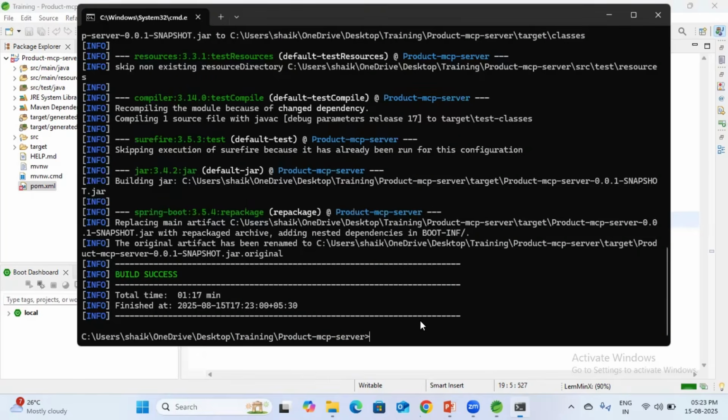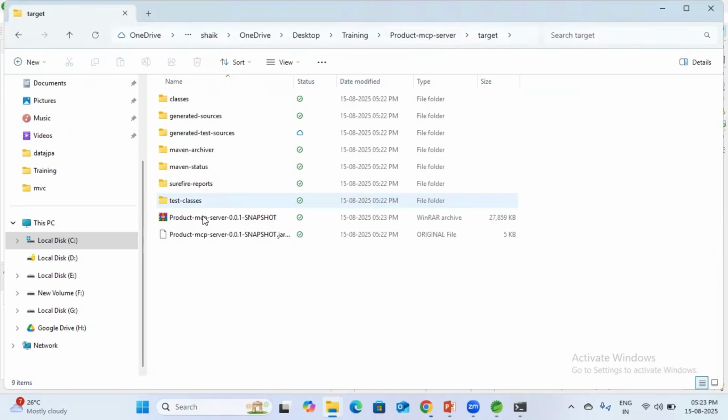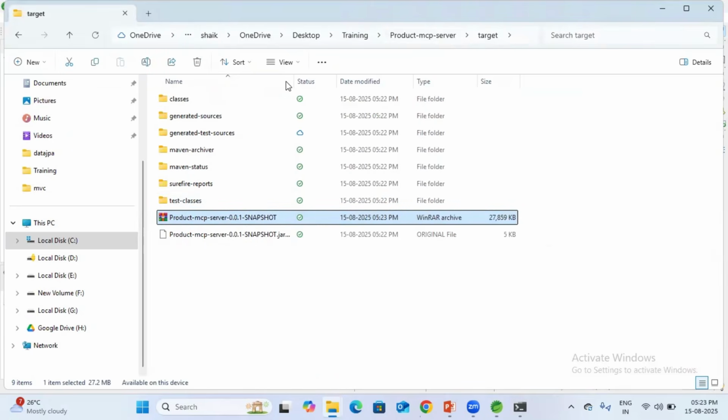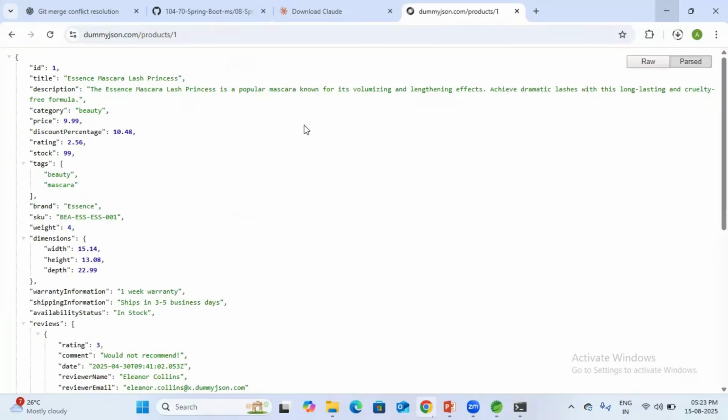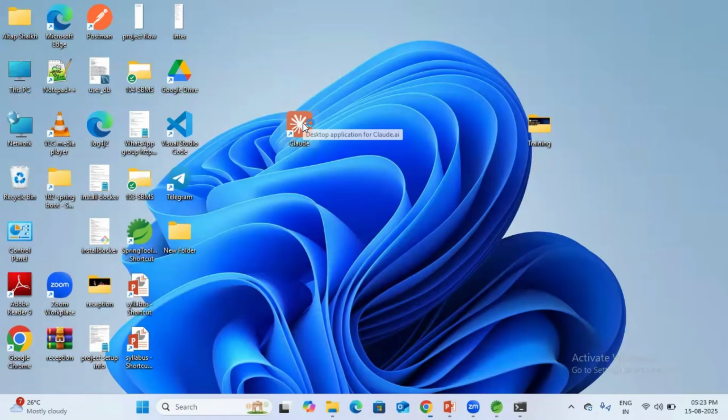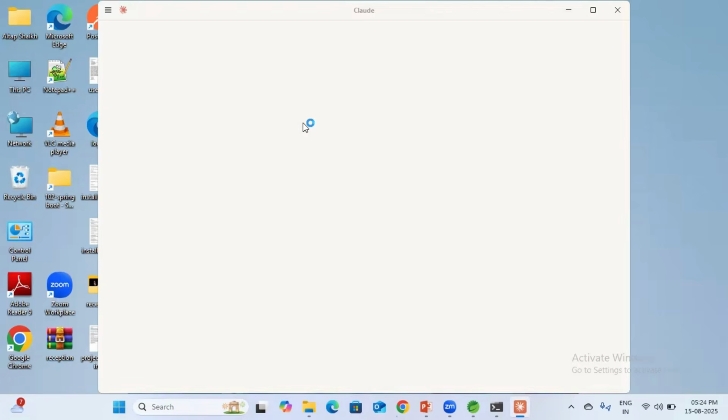Yes, my jar is created. Let me rename that jar, and after that I will open Claude. Okay, right click, rename, product. Yes, product. Launch one more time. And keep in mind, however many times you make changes, that many times you need to terminate Claude and relaunch. Only then will it pick up the latest changes.